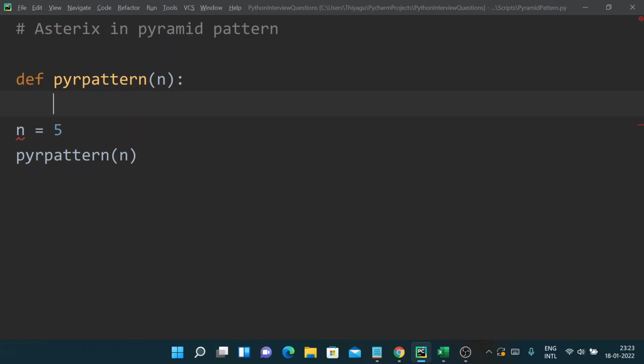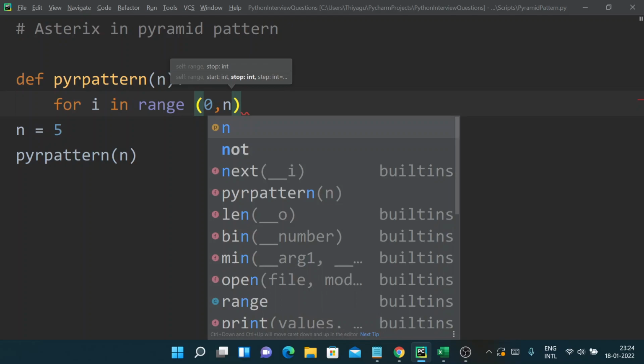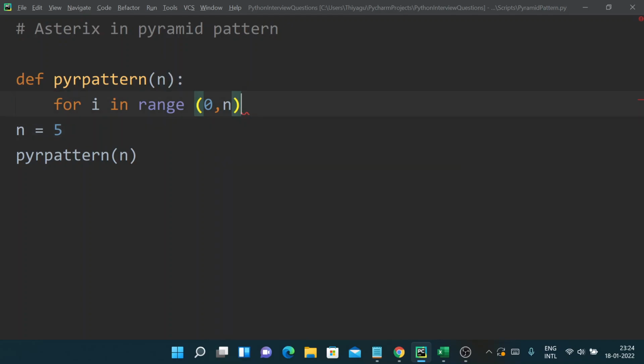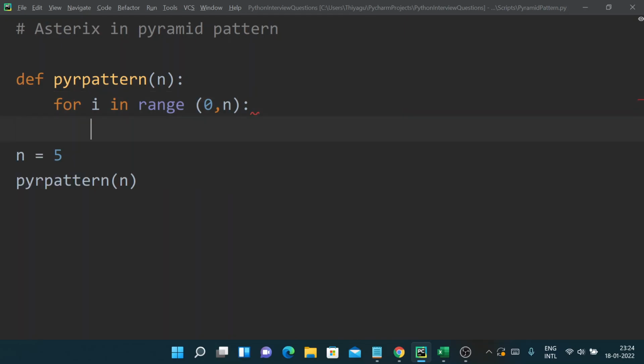As I said, first we need to handle the number of rows. So we need to have a for loop: for i in range, up to n. So 0 comma n. If it is 5, it will be 0 comma 5. This is how you handle a for loop.